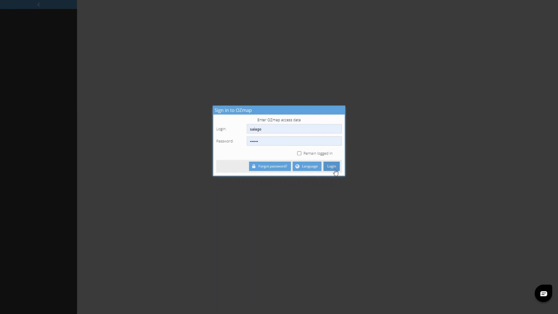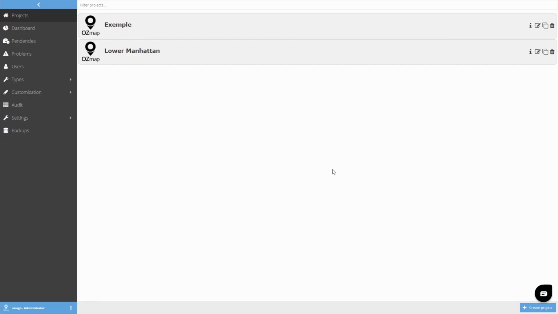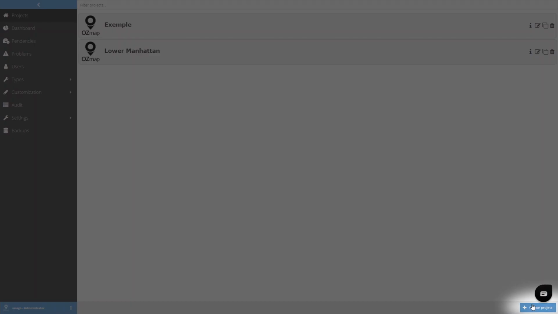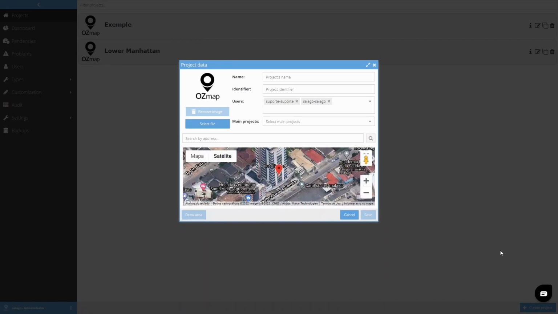Here is the project menu. I already have some example projects, but we will create a new one from the beginning. The first step is to click on the button at this option. You will need to configure some information, such as the name, I will call it New York. Then, you select the users that will have access to this project.